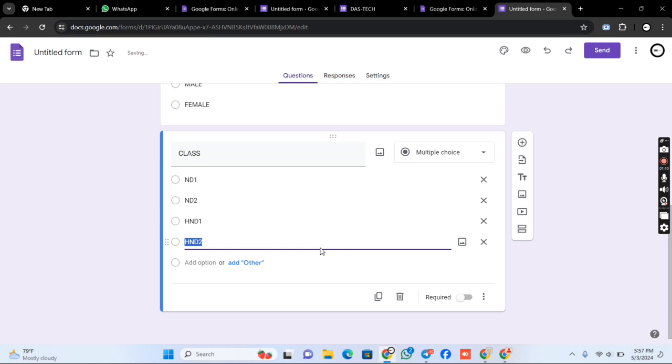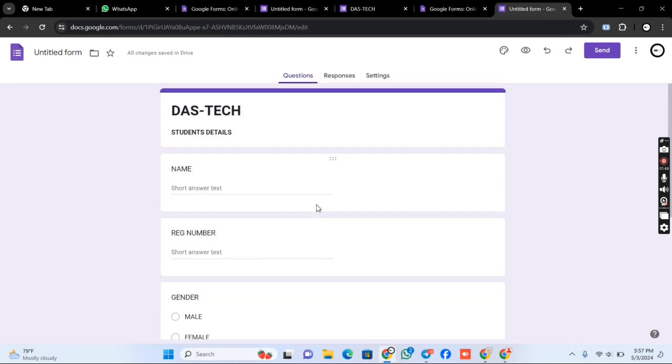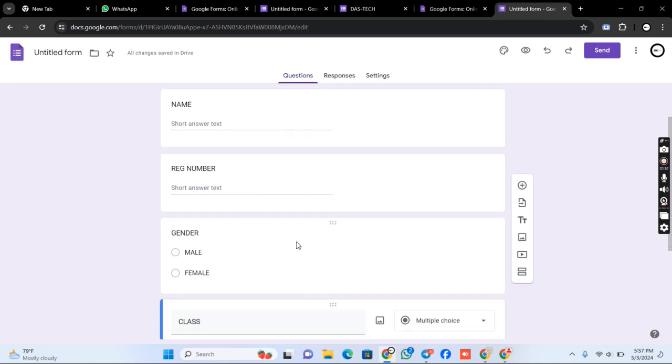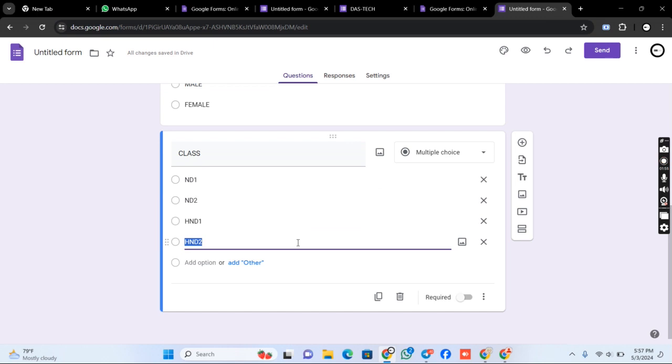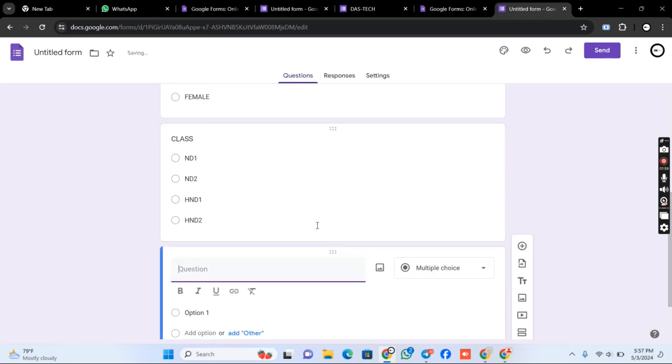So let's go. We are going to create a checkbox now for the next question. So as you can see, we are done with the name, the reg number, and also the gender, then also the class. So what you are going to do here is to create a checkbox. Let's say for example, the checkbox you are going to create is courses offered. Let's say courses offered.